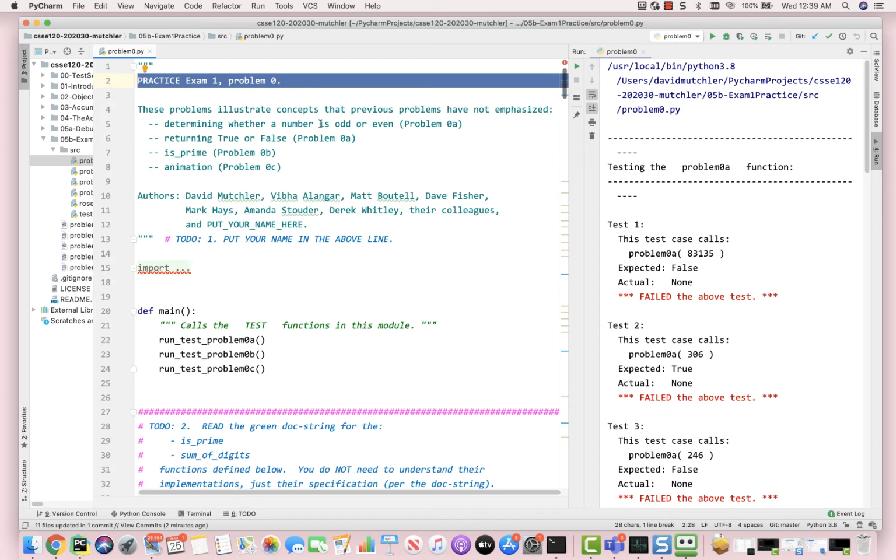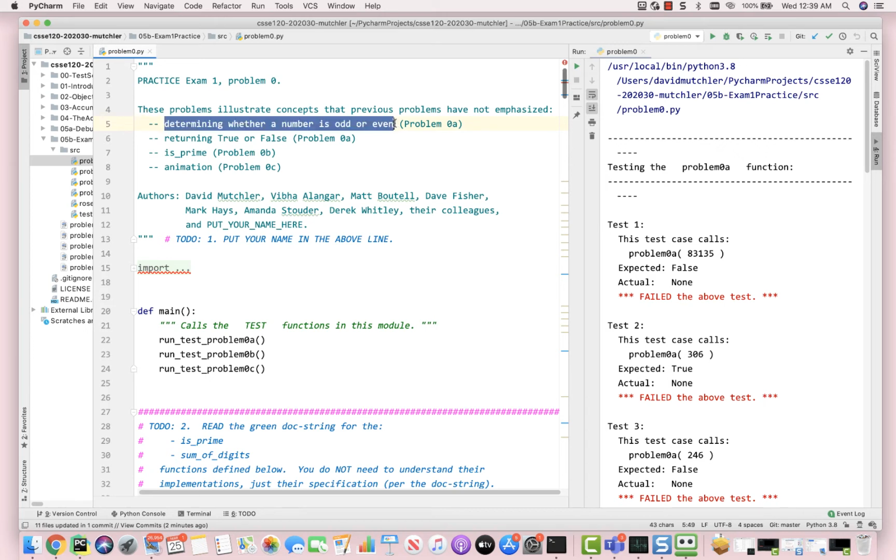Problem 0 here is not intended to be hard, but it does have 3 concepts you haven't seen much of before: determining whether a number is odd or even, returning true or false, checking whether a number is prime, and doing some simple animation. The goal of this project is just to show you those because they may well appear prominently on Exam 1, so you'll want to be comfortable with them.